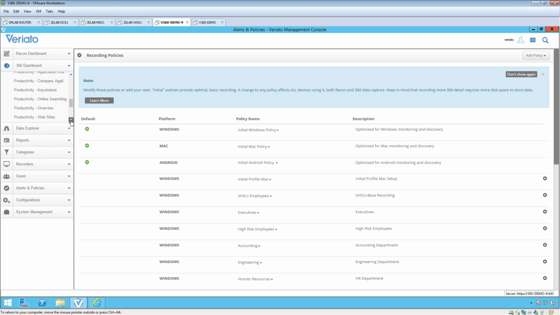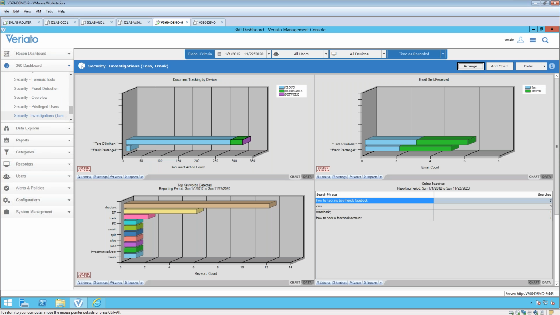I've actually custom built this particular folder here, and it contains charts that are built specifically for my investigation of Tara and one of her colleagues, Frank. The chart on the upper left, for example, shows these users' document tracking events broken down by the type of device that the activity took place on. The green bar here next to Tara O'Sullivan, for example, represents activities that took place on a removable USB drive.